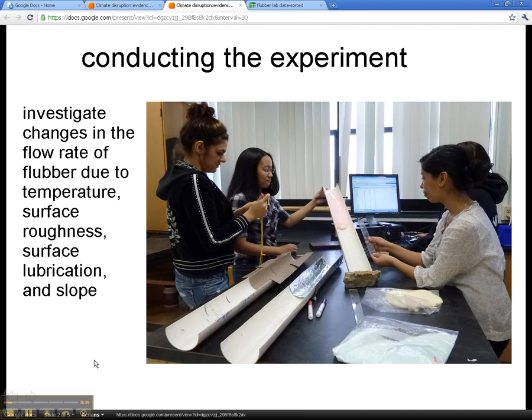Here you'll see students conducting one of the experiments. The investigation conducts experiments to look at the changes in the flow rate of flubber due to different temperature conditions. Some of the flubber is refrigerated, some of it kept at room temperature, and some of it is heated in the microwave. We look at surface roughness to simulate the roughness of a glacial valley using sandpaper and a regular PVC pipe, and then we look at lubrication of the surface using aluminum foil versus the sandpaper and the regular PVC pipe. We do these experiments at 2 or 3 different slope levels.